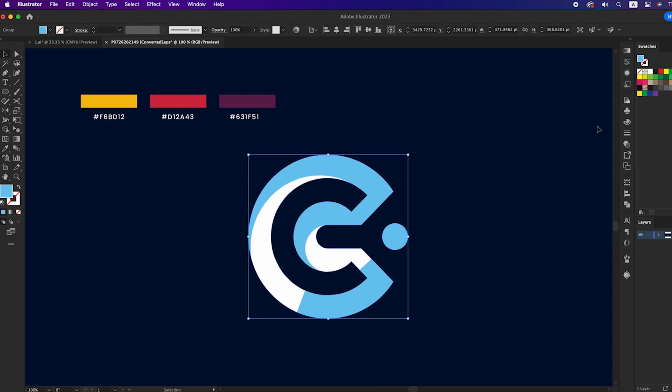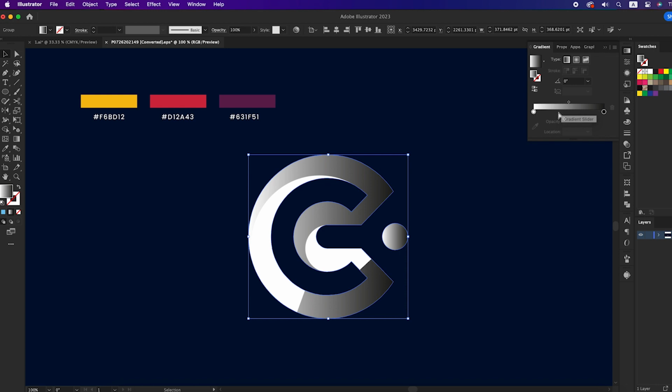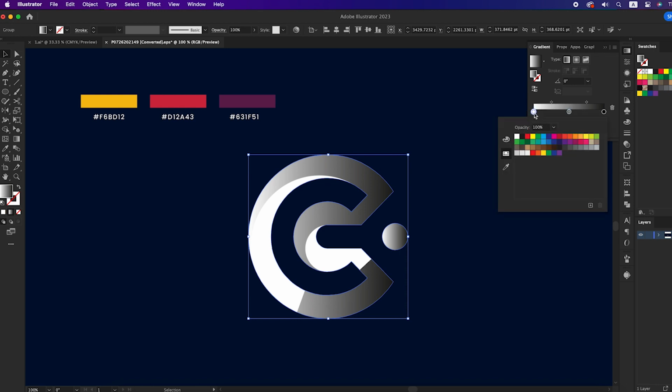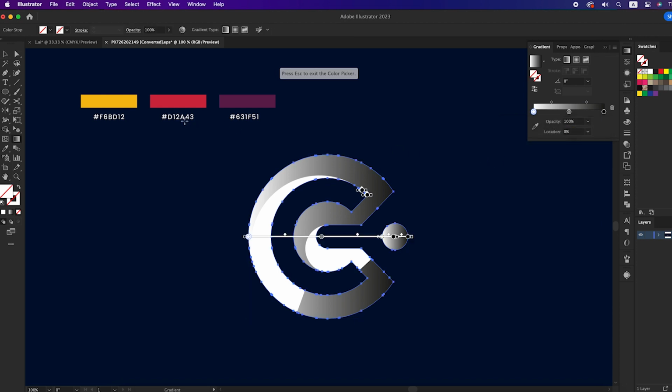That's great. Select the logo, go to the Gradient panel and click on gradient. We will use a 3-color gradient, so click in the middle of the gradient, it will give us one more option to add a gradient stop. Then pick the color with the Eyedropper tool.